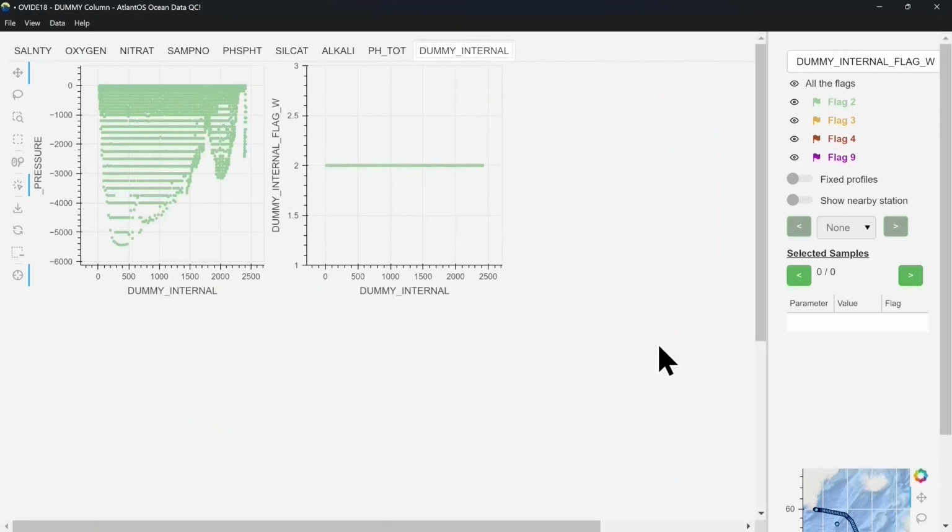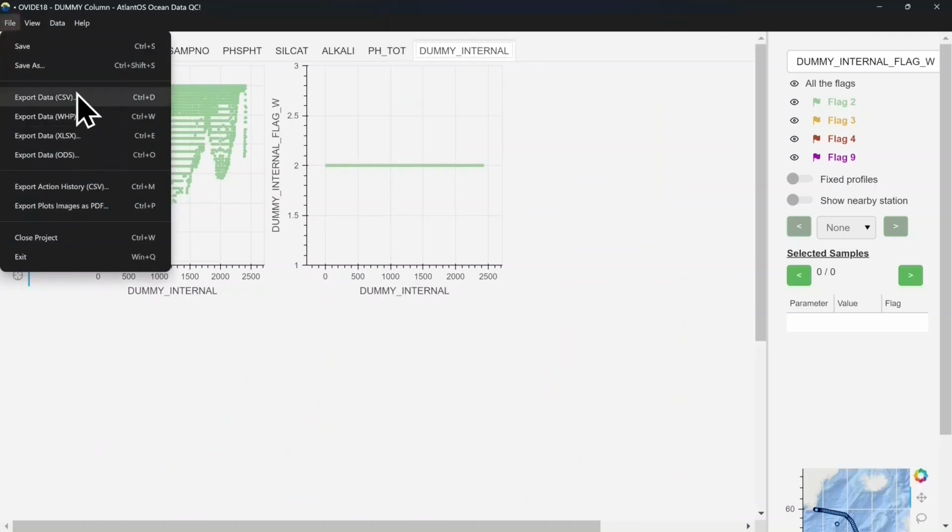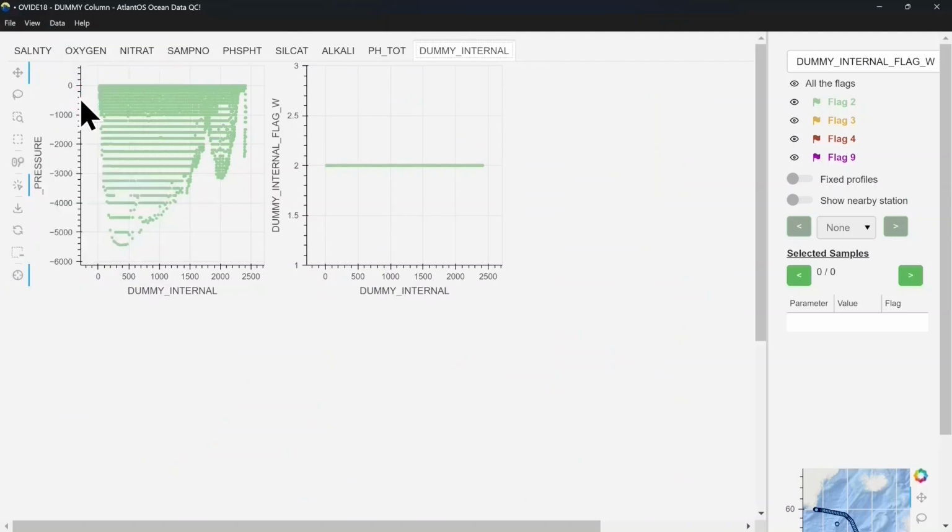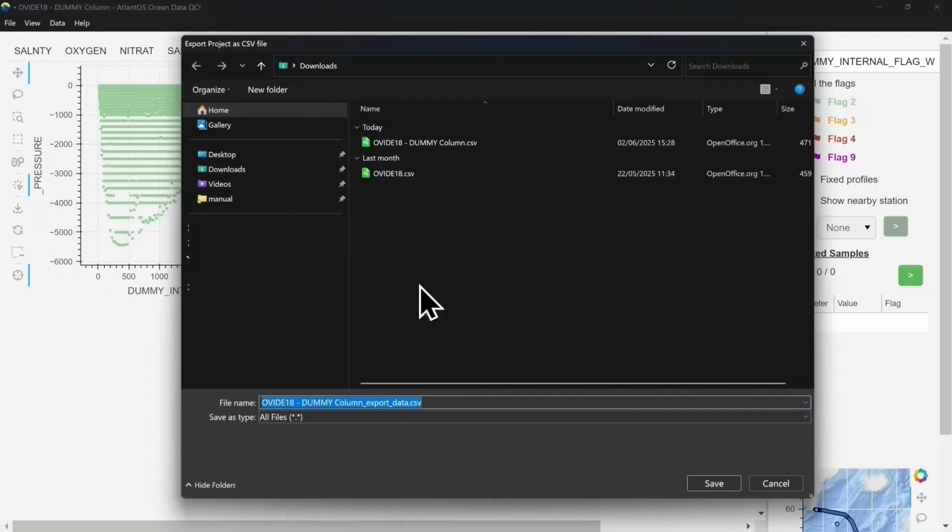As you can see, dummy internal flag W is still the flag column since it has not been defined in the application settings yet, while the exported column is currently named dummy external.